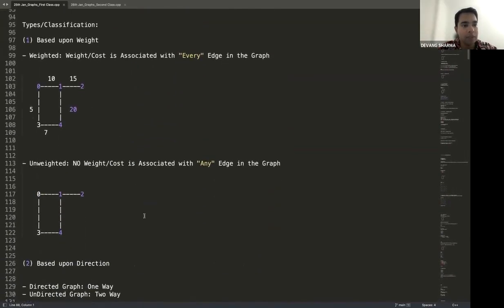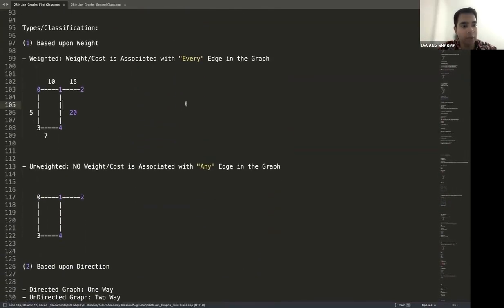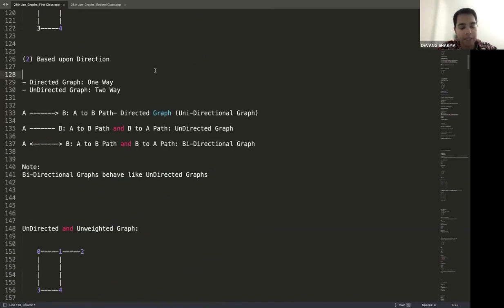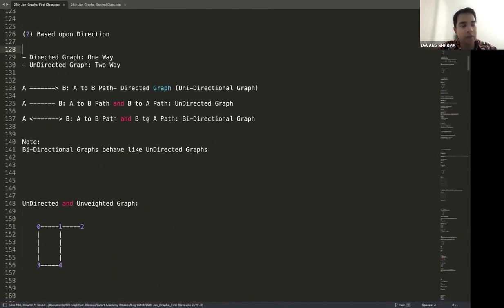Then we talked about types and classification. The classification is based upon two things: one is based upon weight, the other is based upon direction. Based upon weight, we can classify into two categories, weighted or unweighted. A weighted graph means a weight or a cost is associated with every edge in the graph. If you look at unweighted, there is no weight or cost associated with any edge. The second category is based upon direction, again two categories, directed and undirected. A directed graph means one way, an undirected graph means two way.